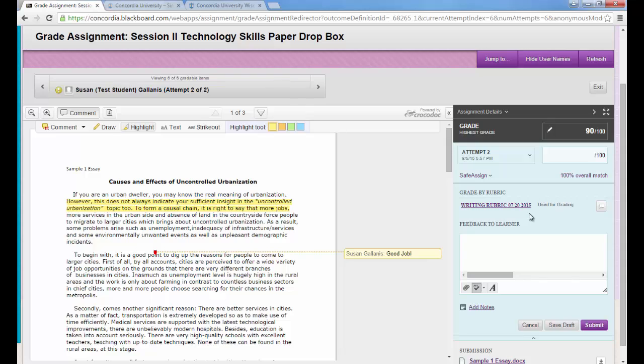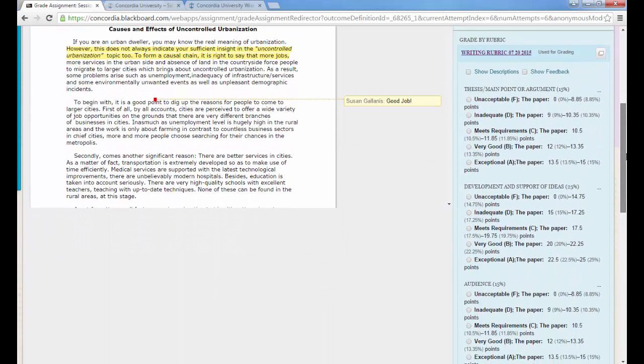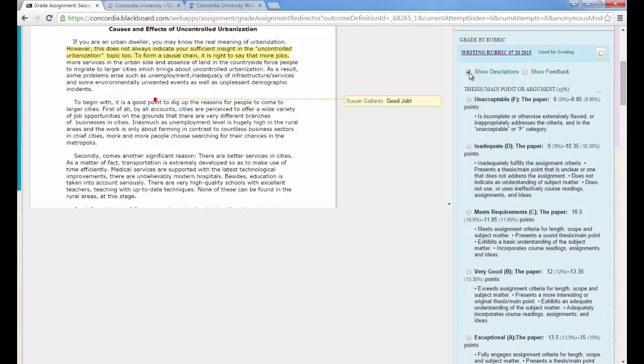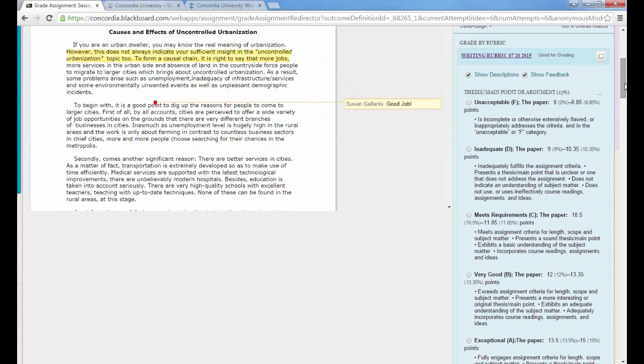There are two ways you can access the writing rubric. One is by clicking on the title of the rubric, and then all of the criteria and levels of achievement will expand down the right side of the screen. If I wanted to review the descriptions for each level of achievement, I can click on Show Descriptions. And then I could also reveal, by clicking on this Show Feedback button, a separate feedback box for each criteria. And similar to discussion board rubrics, I will click on the level of achievement under each criteria, and it is a percentage range.